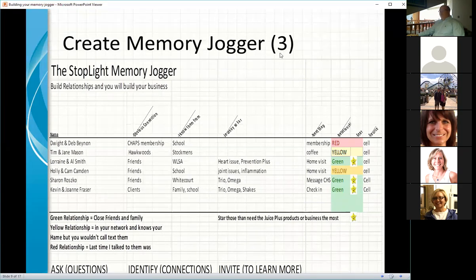I'll certainly provide you a template of this memory jogger when this video is concluded. There's just a bit of an explanation down the bottom. One we've already talked to. The greens are for close family and friends.